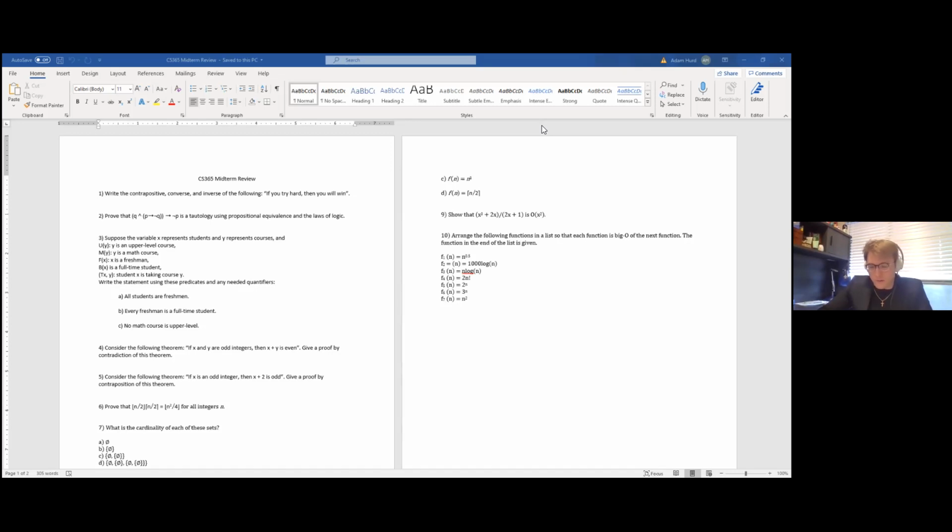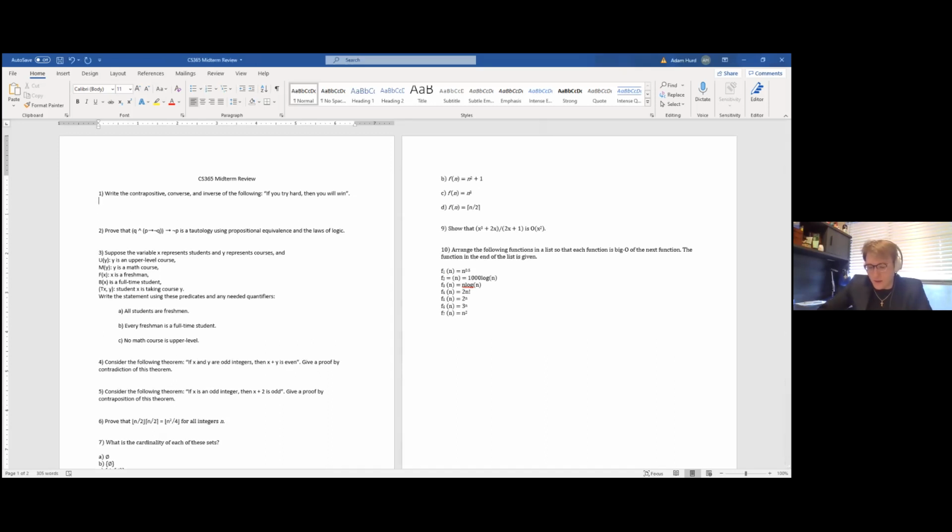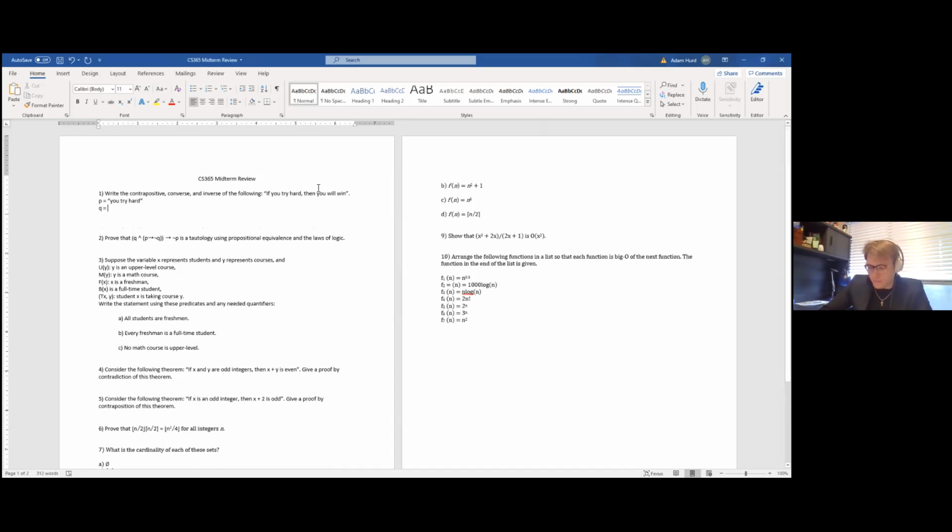So far I was thinking we could say if you try hard is P, and you will win is Q, and then the contrapositive would just be not Q implies not P. So then you could say, if you don't win, then you didn't try hard. Does that sound good for the contrapositive? Yeah, but if you don't win, you didn't try hard, you said? Yeah. It sounds a little funky, but that would be not Q implies not P.